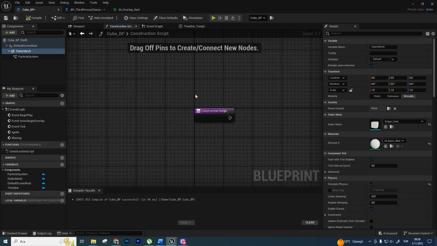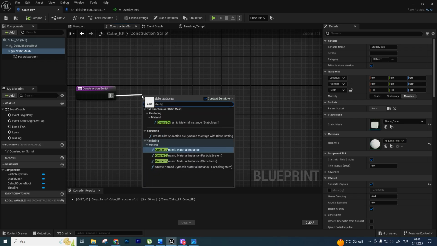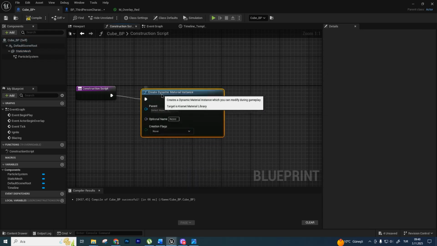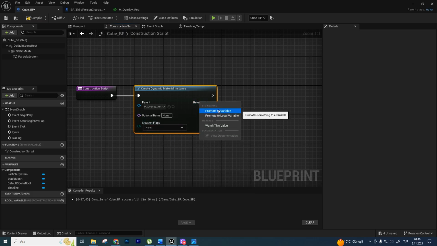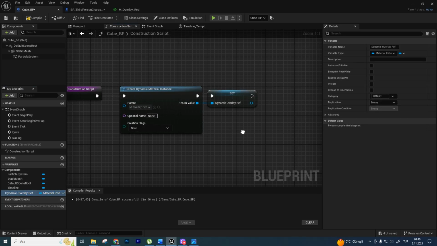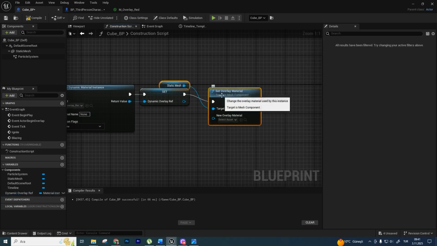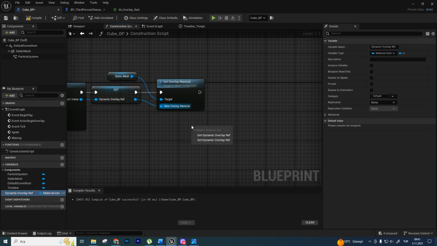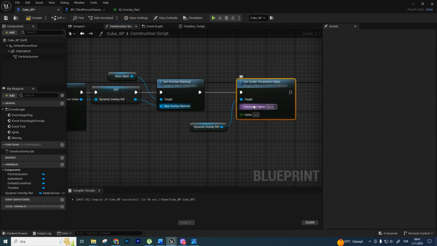This part runs before the game actually starts, so any code you place here will execute immediately. We'll convert the overlay material into a dynamic material instance, and then promote it to a variable. This will allow us to modify the material more easily later on. After promoting it, set this dynamic material on the static mesh. Then use the setScalarParameterValue node. Don't forget to type the parameter name exactly as opacity, or it won't work.